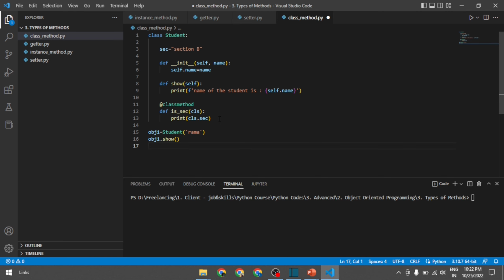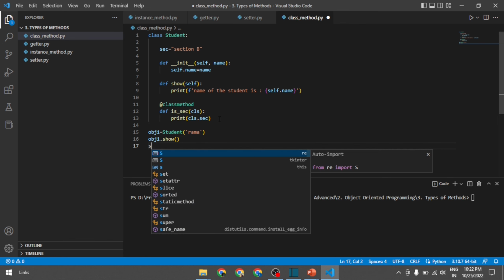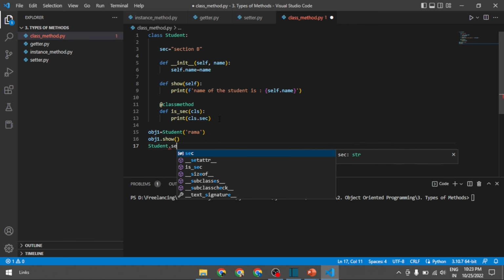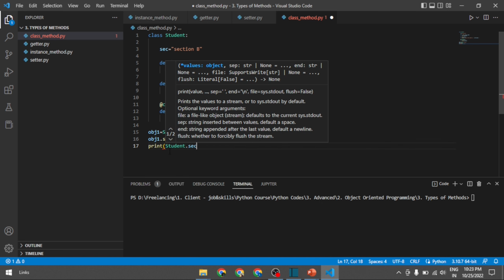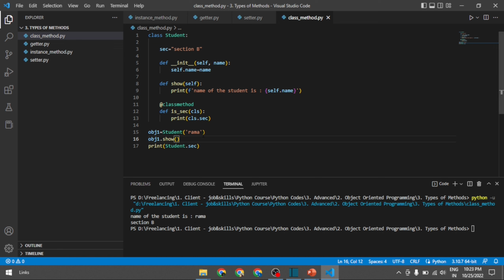Now in order to access the class method, I can make use of the class name, which is Student.sec, and I need to print it before executing. You can see the name of the student is Rama, where Rama has been assigned to the constructor, and it is accessed using an instance method. So when I call the show function, the following data has been printed. Name of the student is Rama, and here I'm calling the class variable by using a class method.